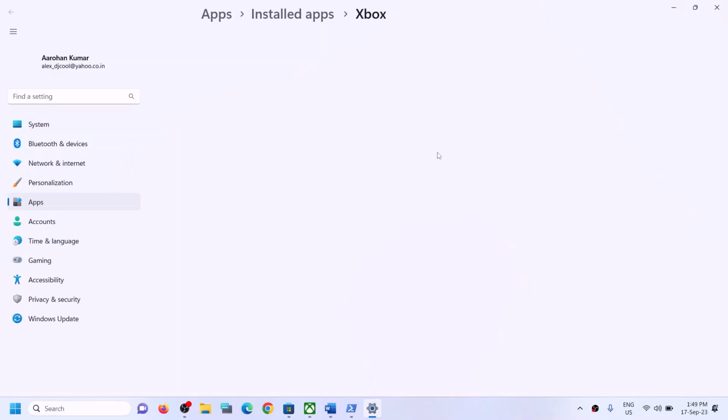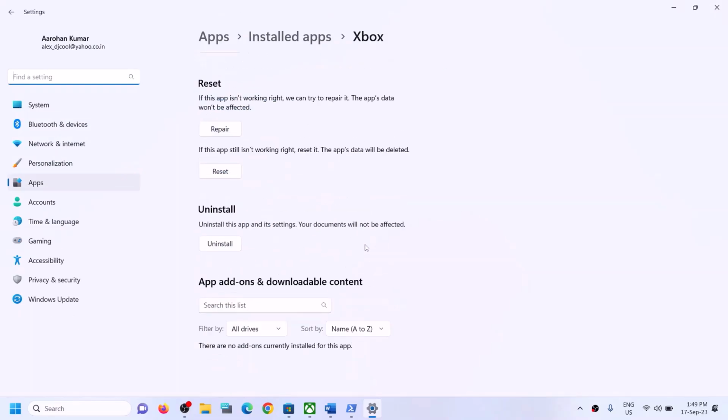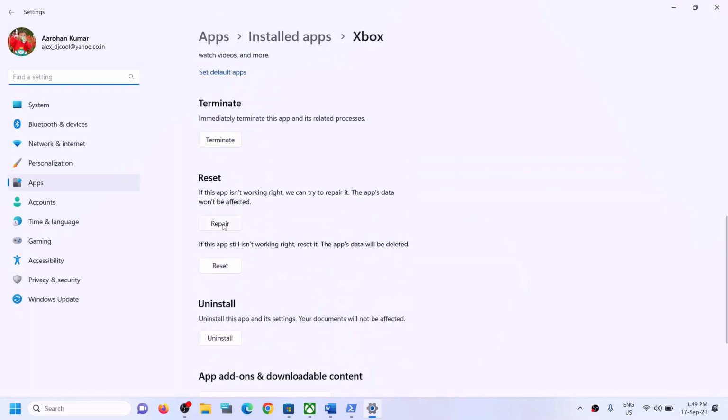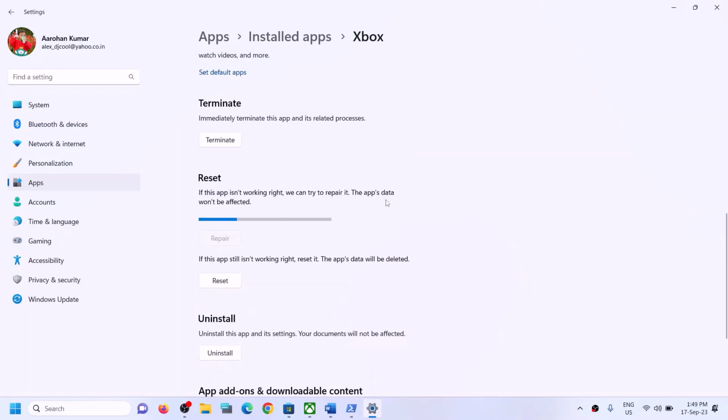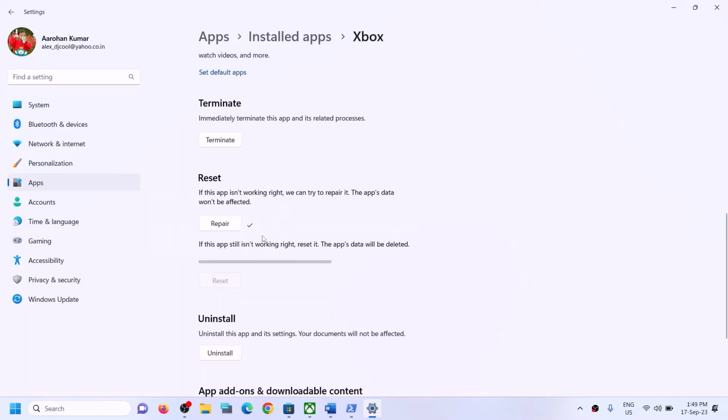Now on this screen, scroll down and then you will see the repair option to repair Xbox app. Scroll down and over here you can see repair option, click on repair. And after the repair, you can try to install the game. Still you are facing the problem. If the repair does not resolve the problem, in that case you can perform reset. Now once the reset is complete, you can try to install the game.